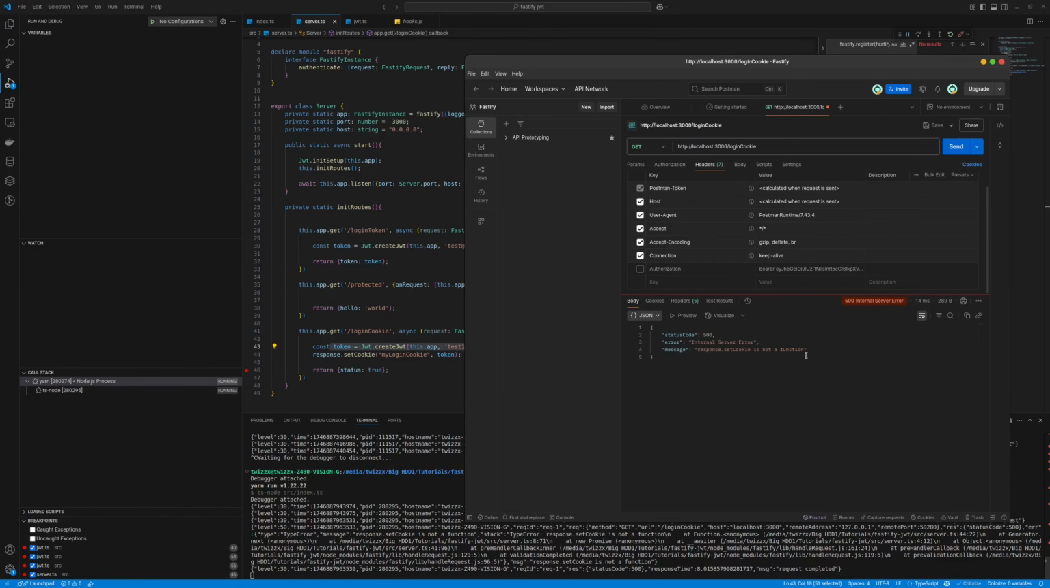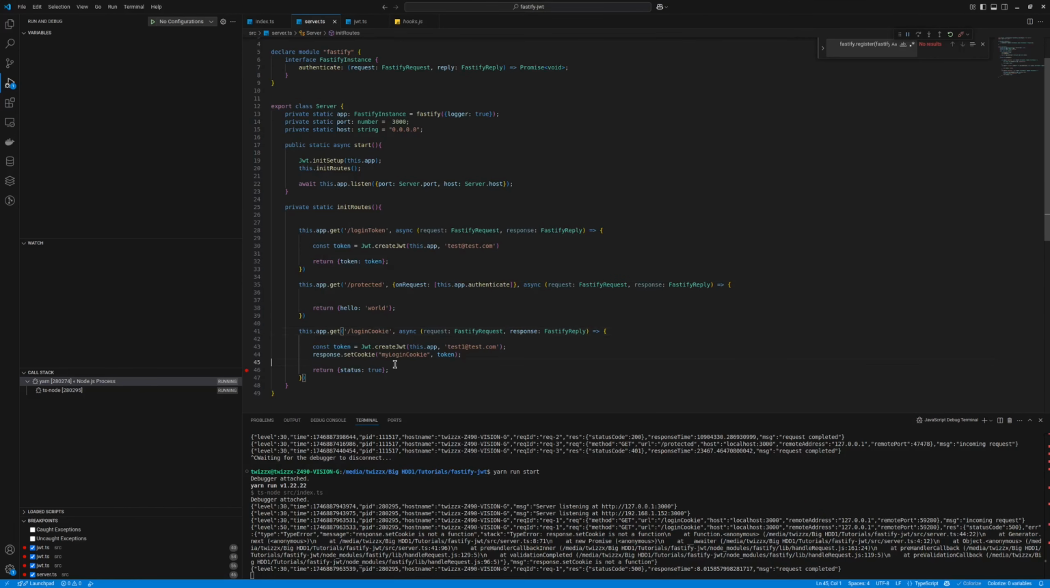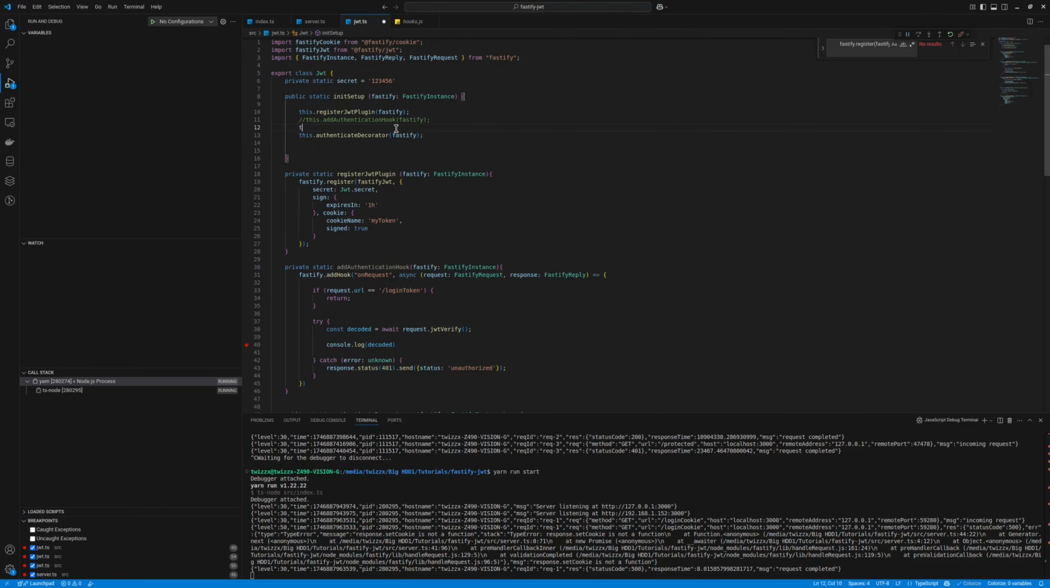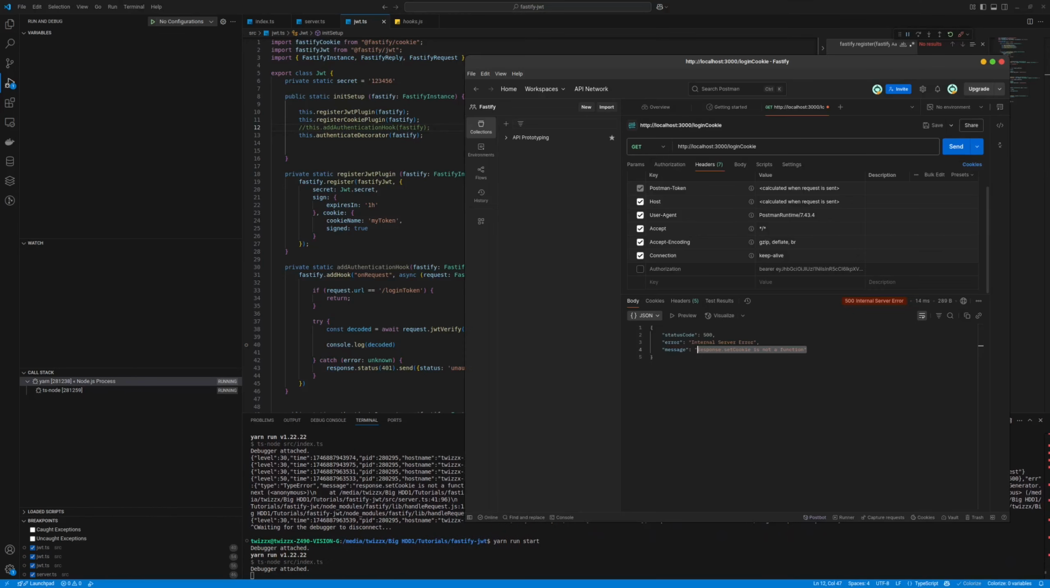So let's test it out. Okay, so it says the set cookie is not a function, and that's actually true when I think about it, because up here for our cookie plugin we did not put it in here to be run. So let's do it like this. I'm just putting it in after the registering of the JSON Web Token plugin. Let's restart the application, see what happens.